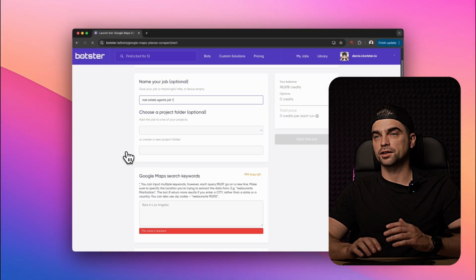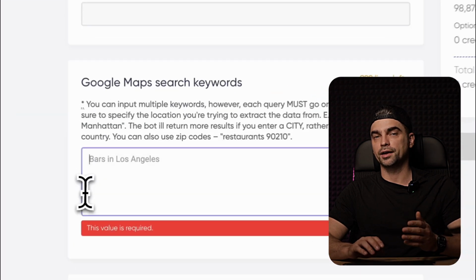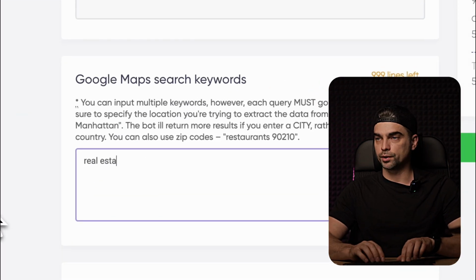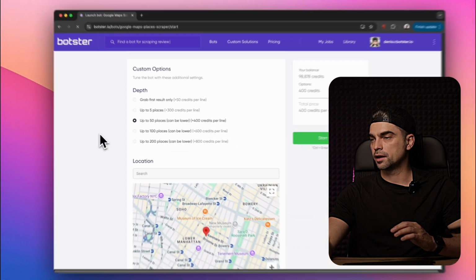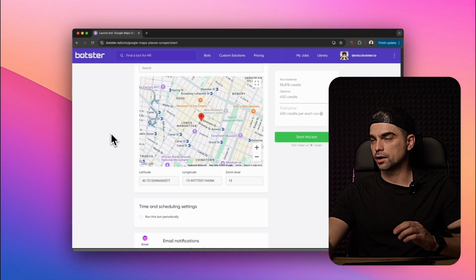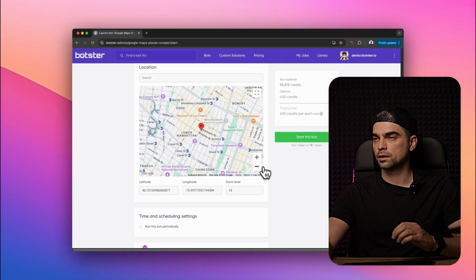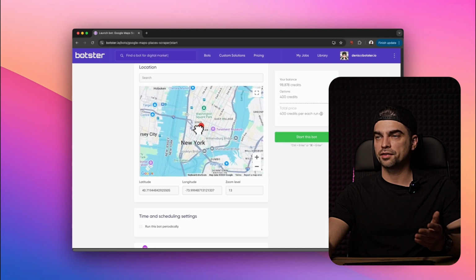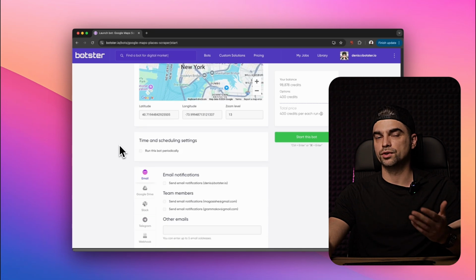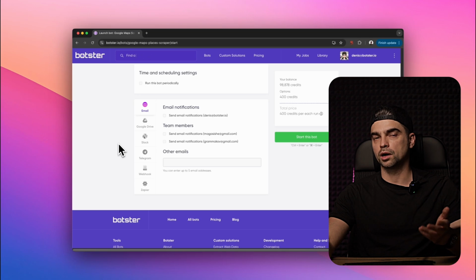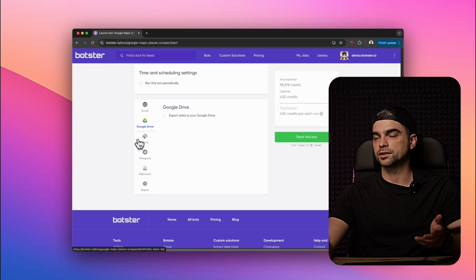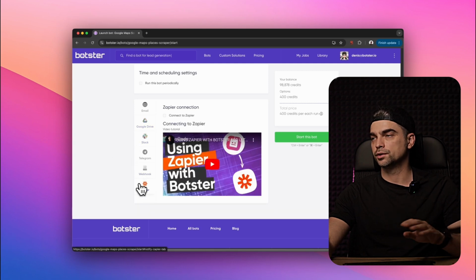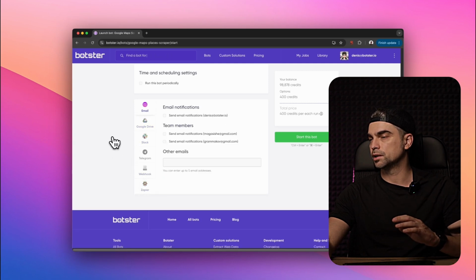Now I need to specify the keywords I want the bot to find on Google Maps. I'm gonna go with real estate agent. I'm gonna grab the first 50 places. And as for location, I'm gonna go with Lower Manhattan. You can specify the data delivery methods. For example, you can ask the bot to send you the results via email or upload the results onto your Google Drive, Slack, send you a webhook, connect this whole thing to Zapier. Not gonna do any of that, just gonna click the Start This Bot button.